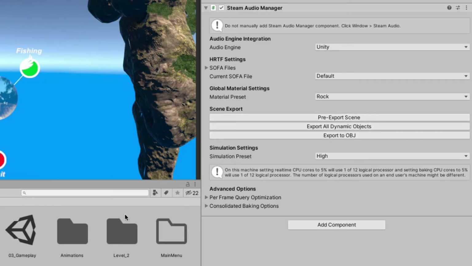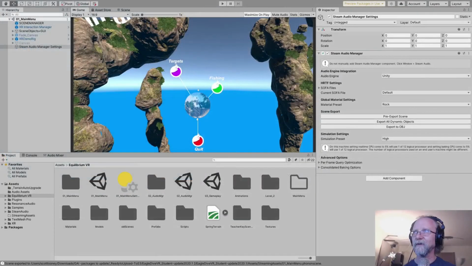Okay, so basically to just mention again, you're going to go to each of those scenes, the 1, the 2, the 3, load them up individually, go to the Steam Audio Manager settings, and then click Pre-Export Scene in the Steam Audio Manager script, I should say. That's what you're looking for, Pre-Export Scene. And then once you do that three times, one for each scene, right? Then we can go to the main menu and give this a try and see what happens.